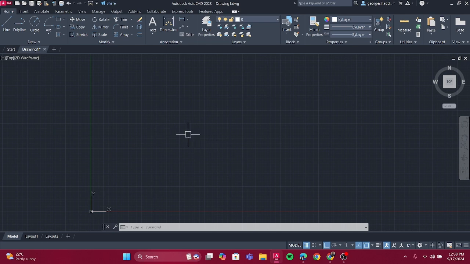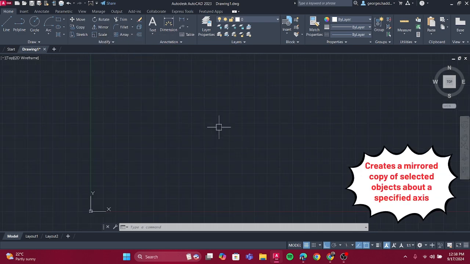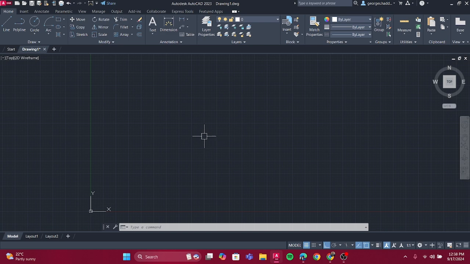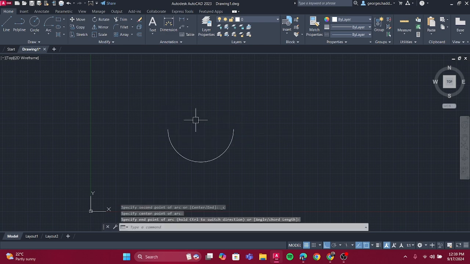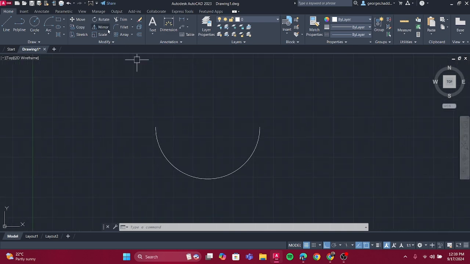So the next important command, the most useful command in AutoCAD that we use a lot, is the mirror command. The mirror command, what does it do? It reflects an object about a specified axis that we specify. So what do we mean by that? Let's just make a simple arc. Start, center, end. It doesn't matter the dimensions. From this arc, I want to get a full circle. To not draw another arc, because it takes a lot of time, you want to be fast with AutoCAD, I will use the mirror command.